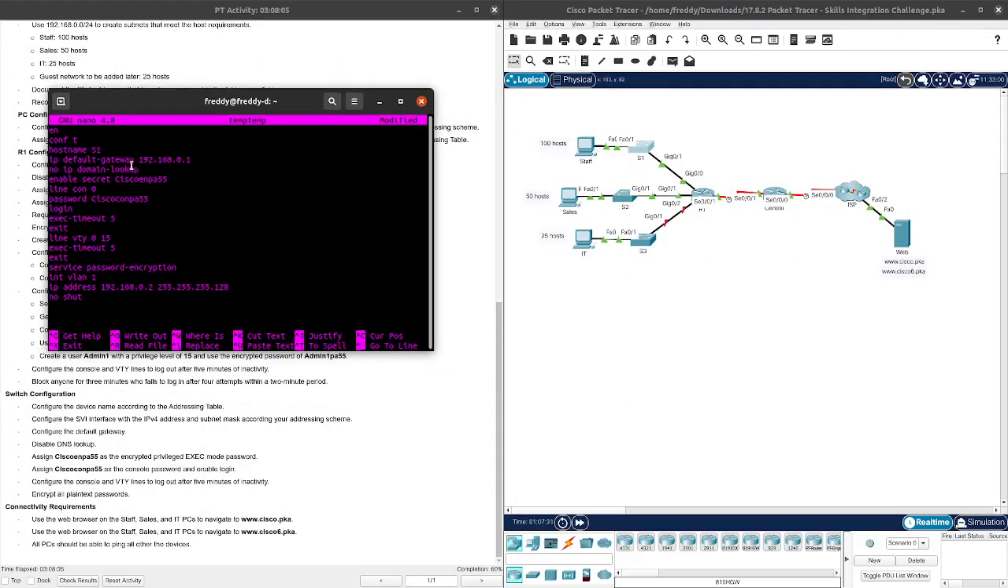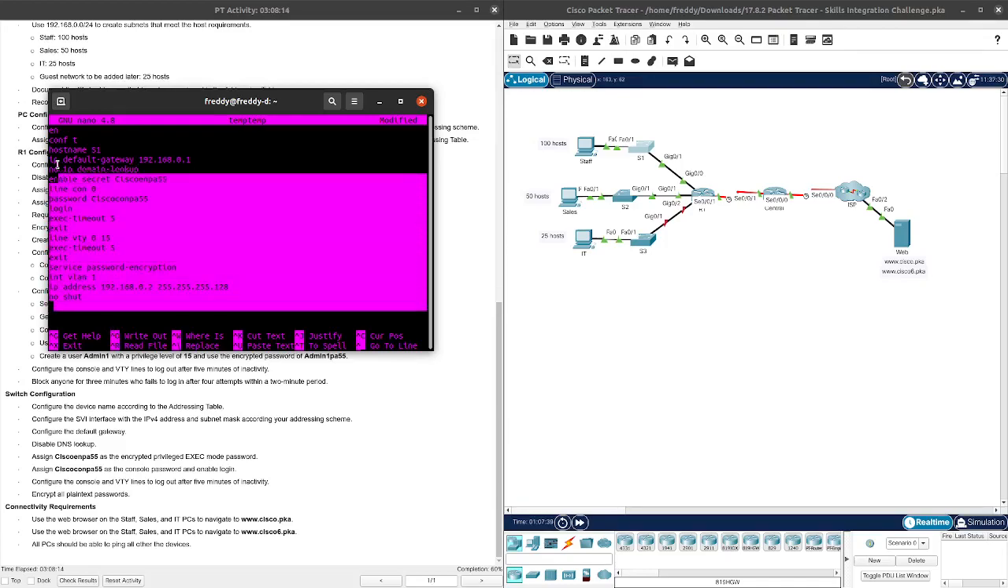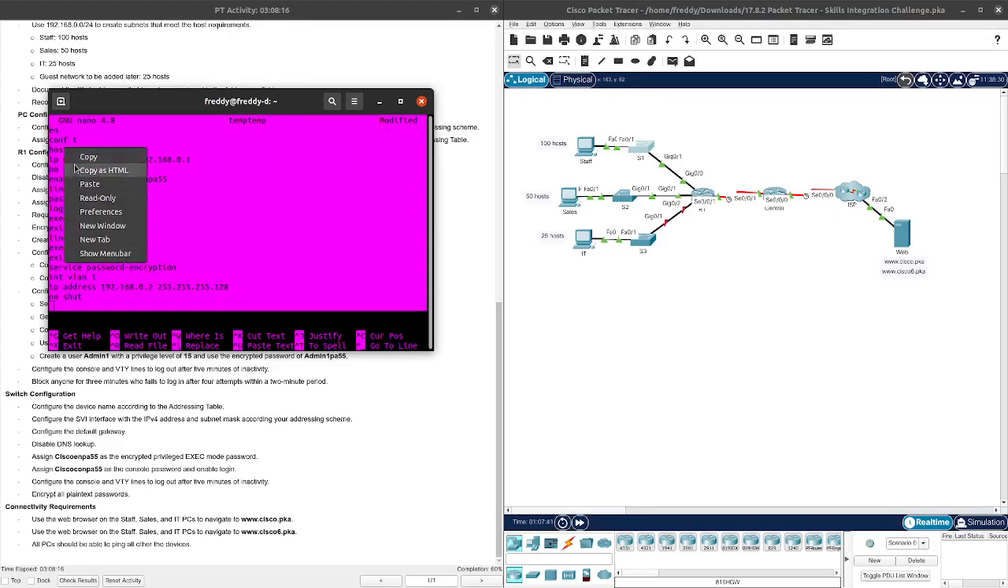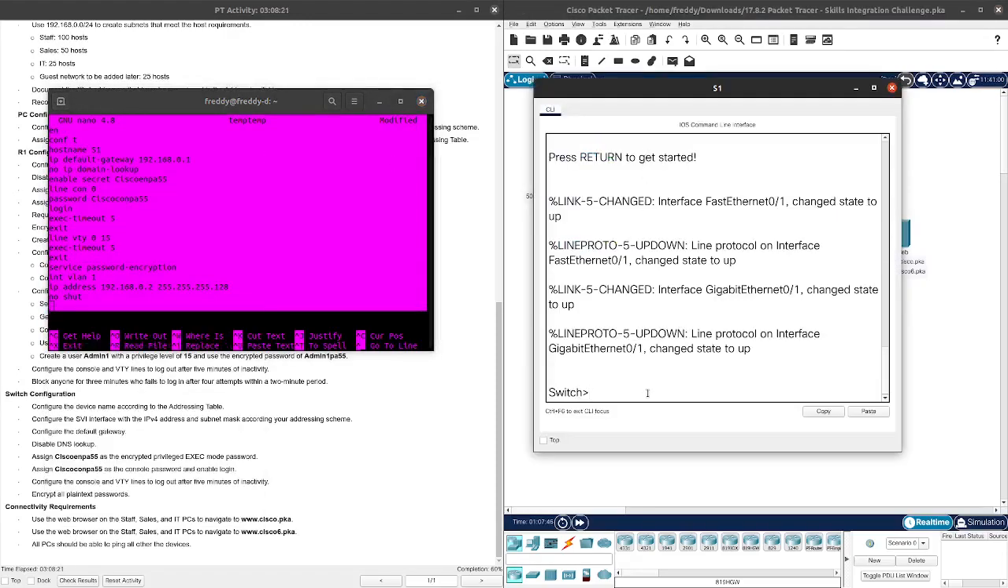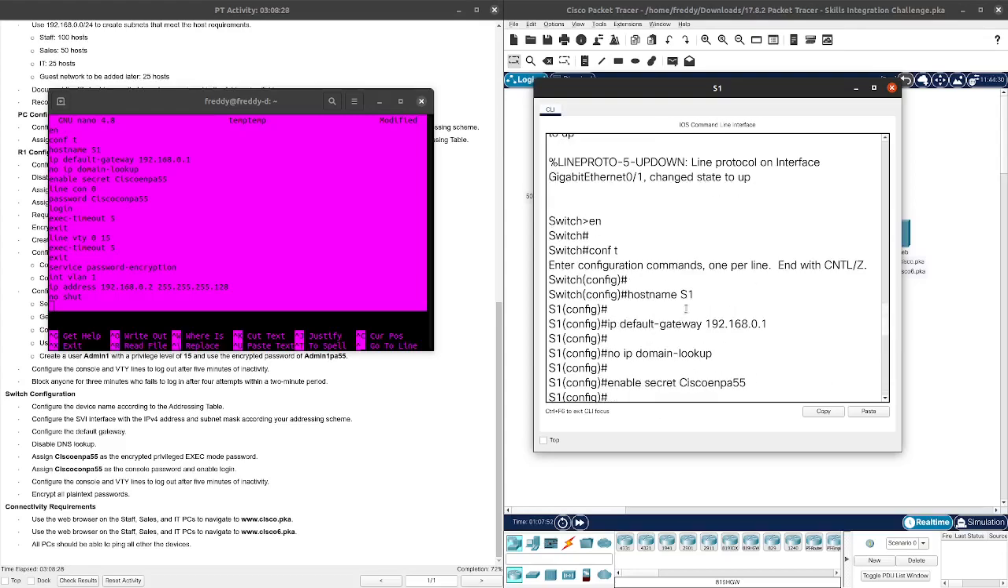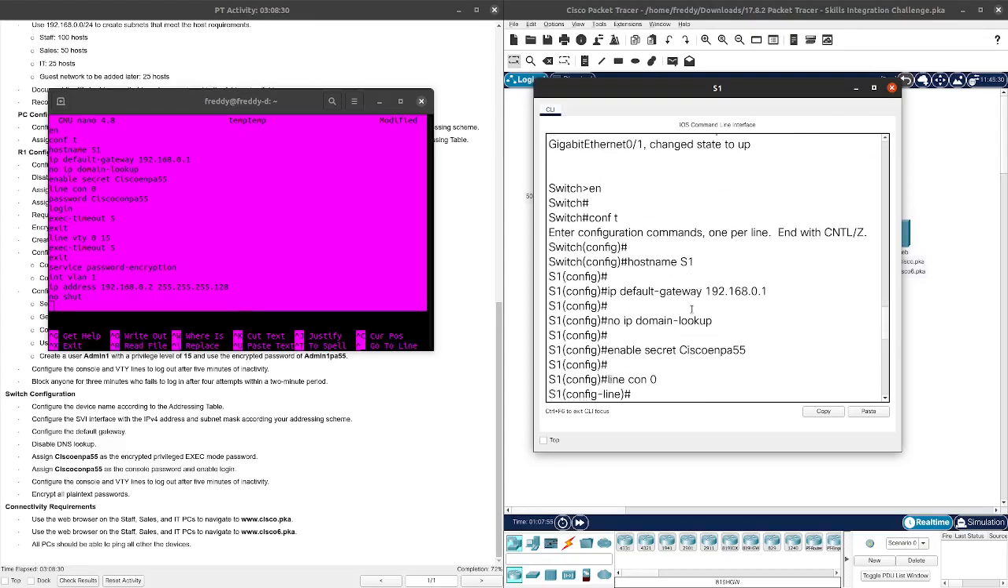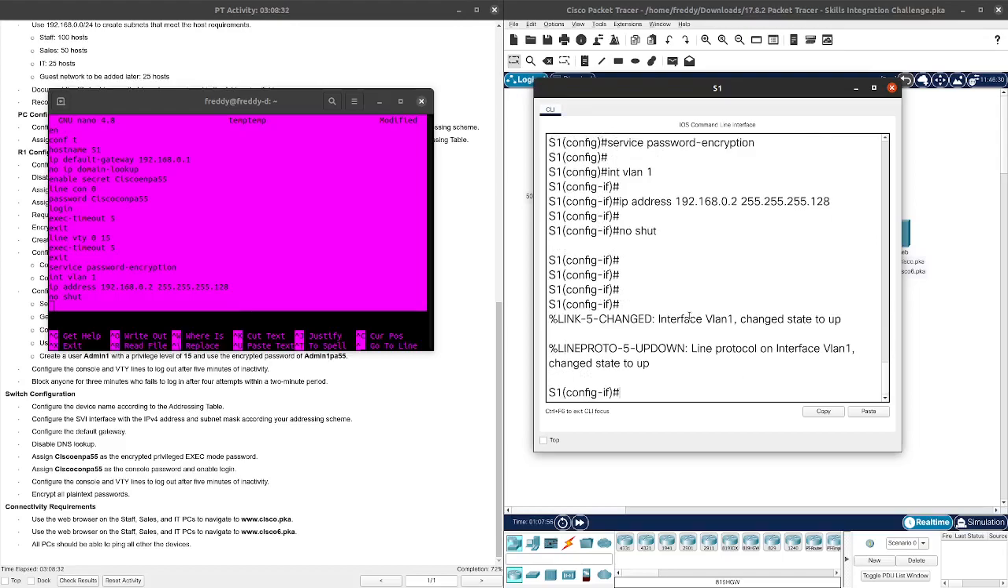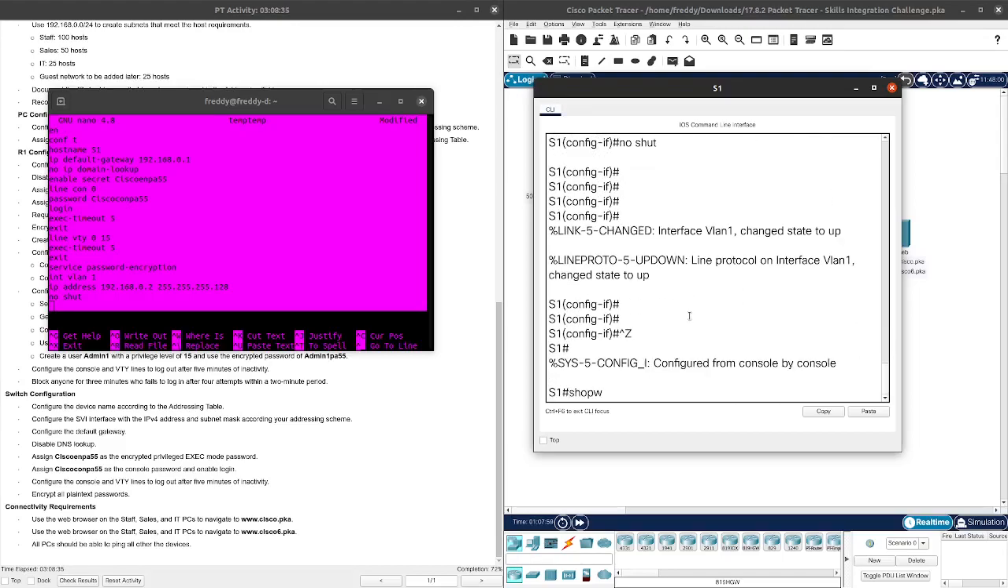Let's go ahead and just check it. IPv4 gateway. This should be it. Yep. Alright, so let's go ahead and run this on here. Looks like everything went through just fine. Let's do show run.